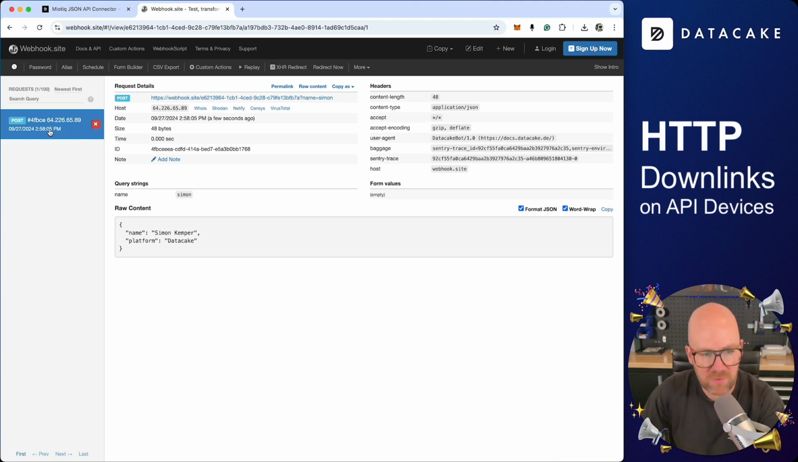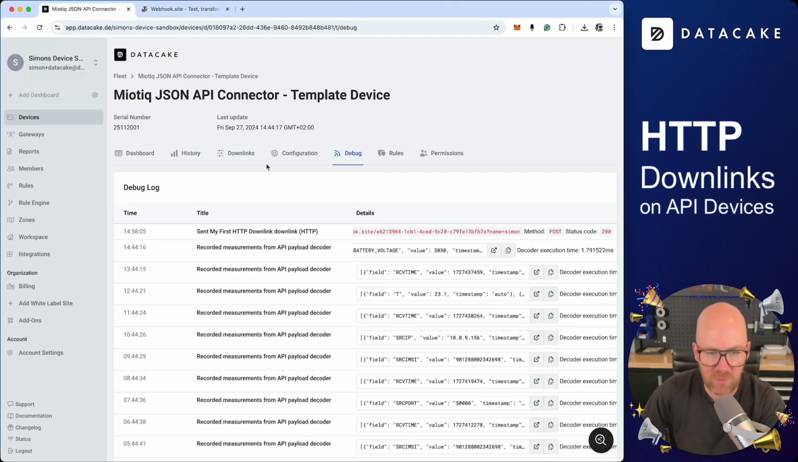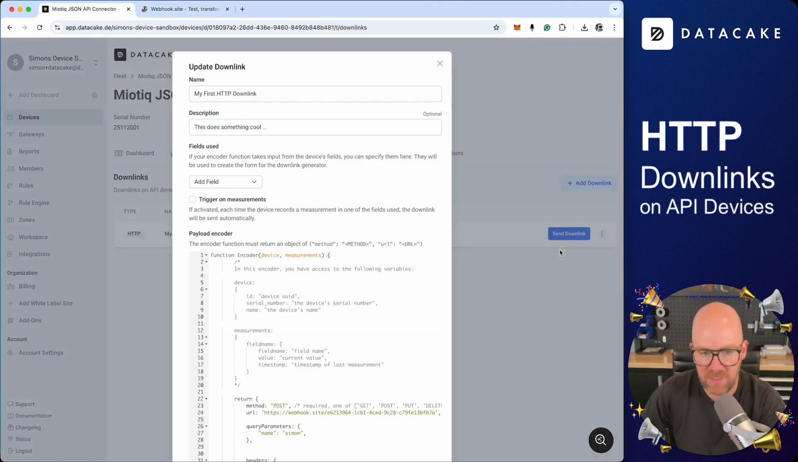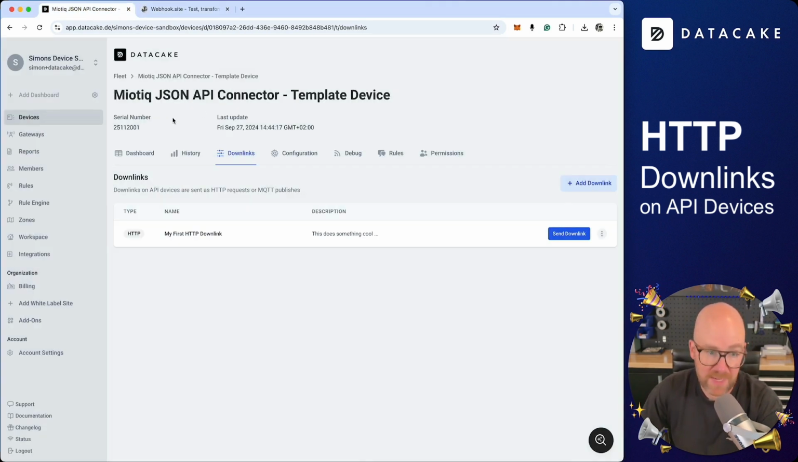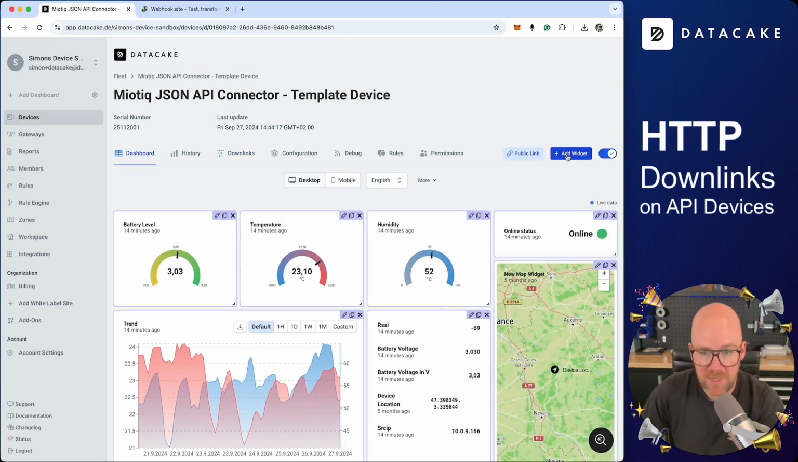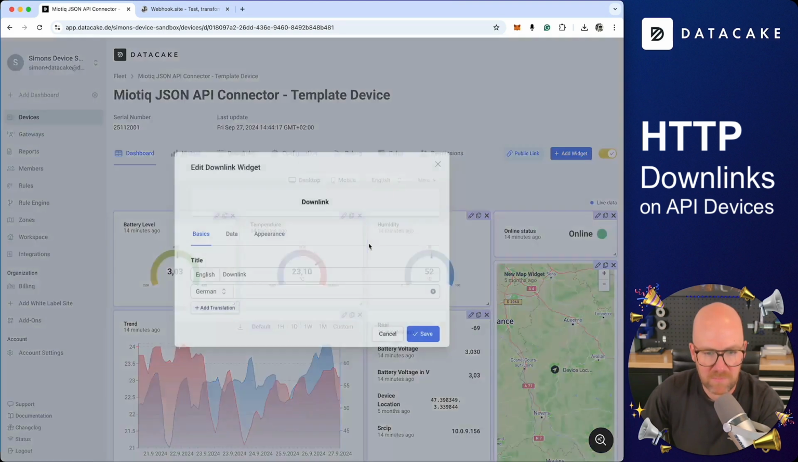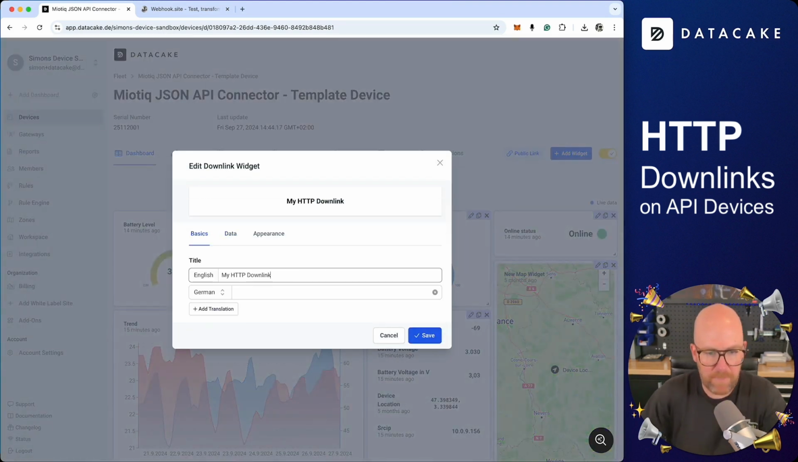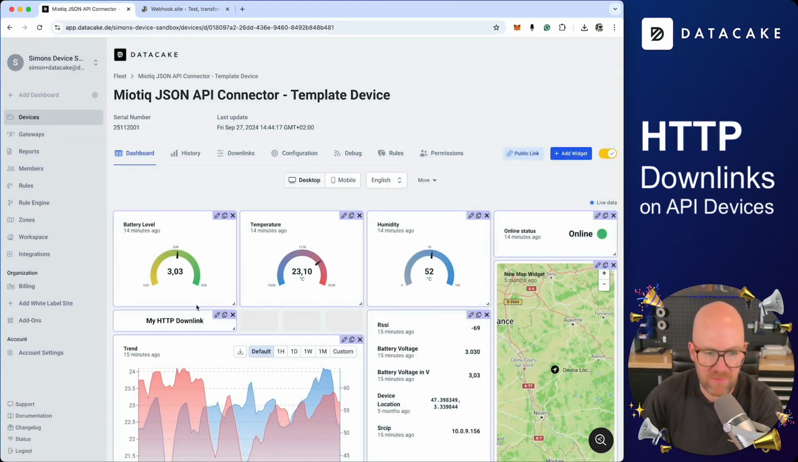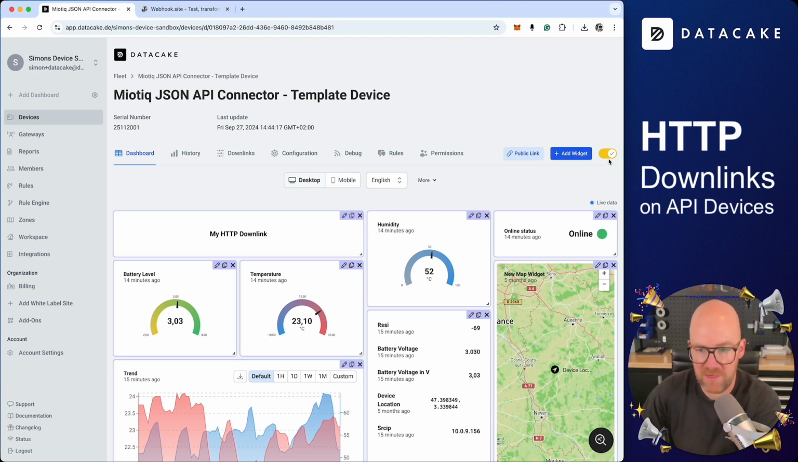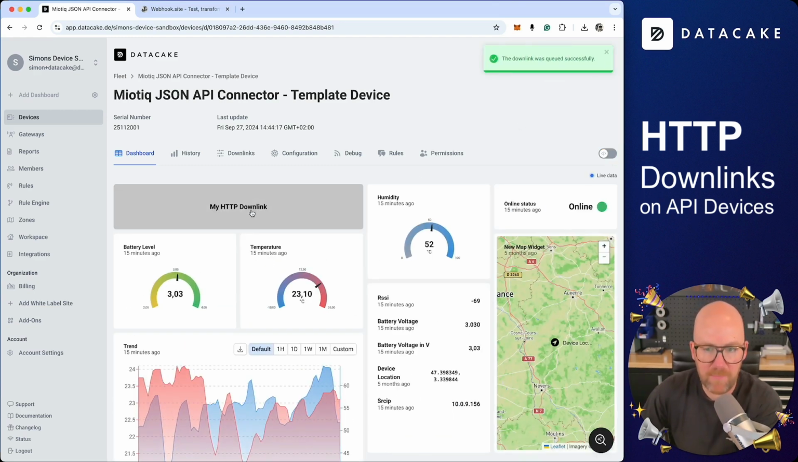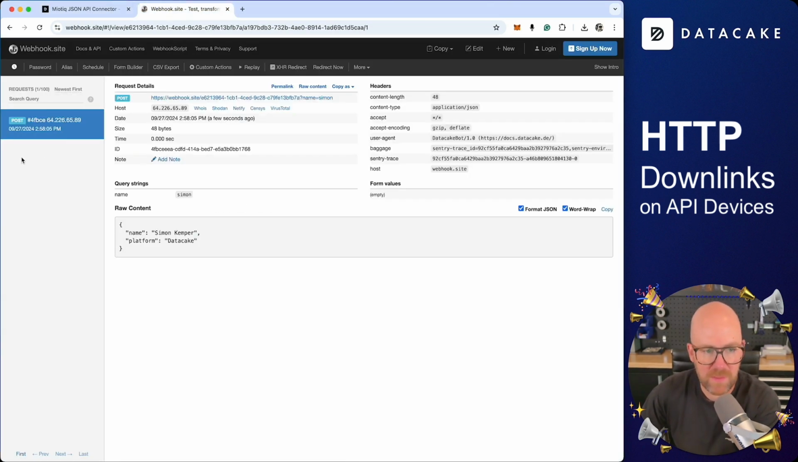And if we go to webhook.site, we can see this was received by the HTTP downlink: name, Simon Kemper, platform, Datacake. So exactly like we were defining this here in the downlink editor. You can now go ahead into the dashboard, edit the dashboard, add a widget, for example, choose the downlink widget, select this downlink, change the name, click on save. In your dashboard, you can change things like colors and so on. And let's call this again. And we can see here's the second request.